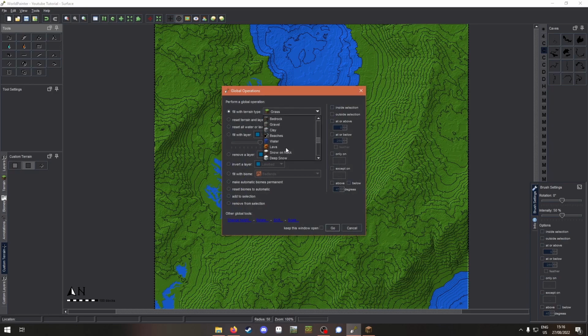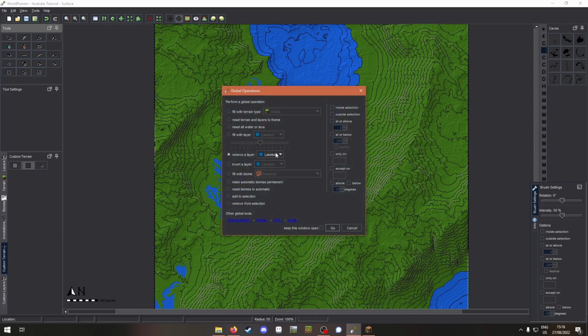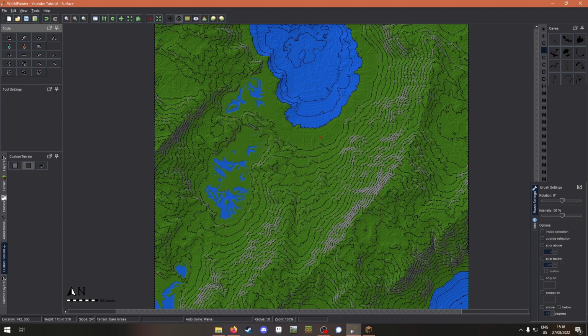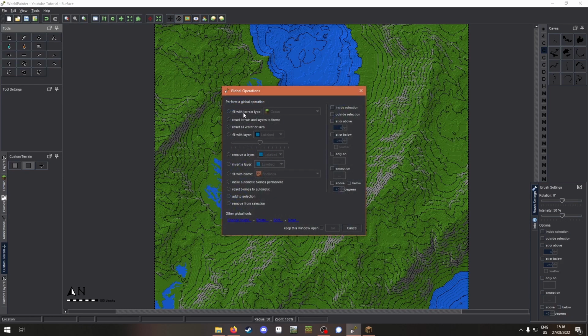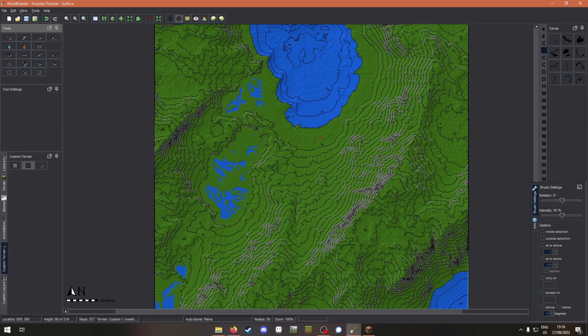So fill with terrain type. Let's do the lighter one first, above, let's say like 35 degrees. Yeah, that's good. And also let's do remove layer, grass, only on terrain, custom, weathered andesite. So this way I'll get rid of it. And let's also do fill with terrain type, weathered basalt, above, it's like 40, actually maybe 45 might be good. Yeah, that's good.